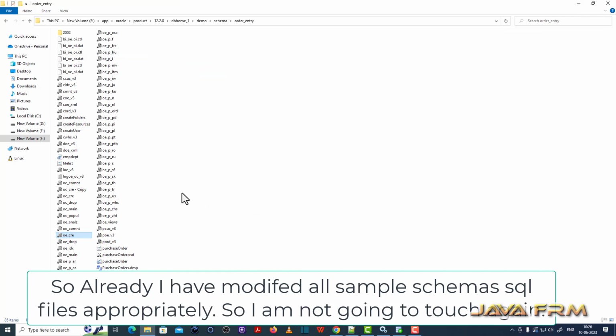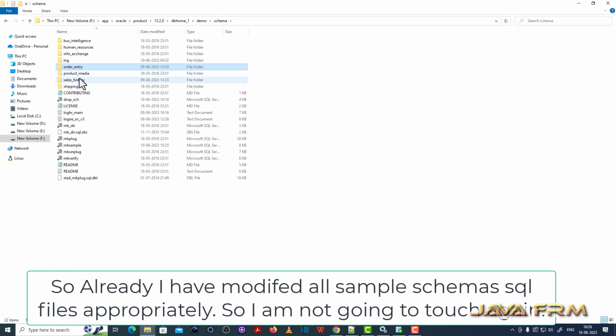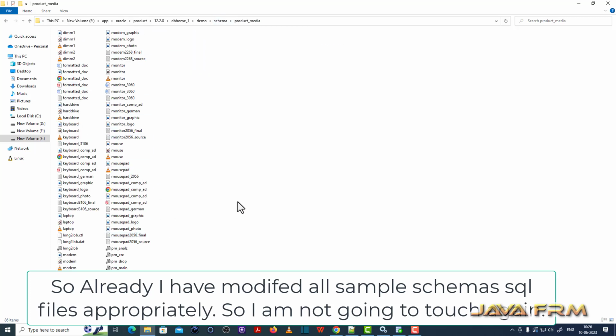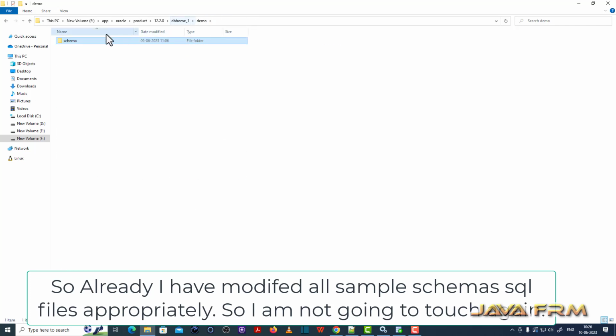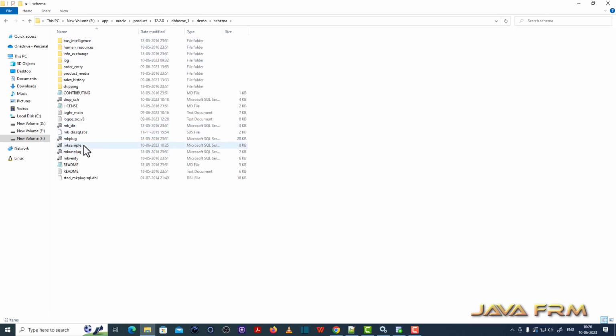Also remember the settings I made during the installation of the sample schemas one by one. These are the same settings only. I did not modify the SQL. The same settings. I am going to execute the mksample.sql.